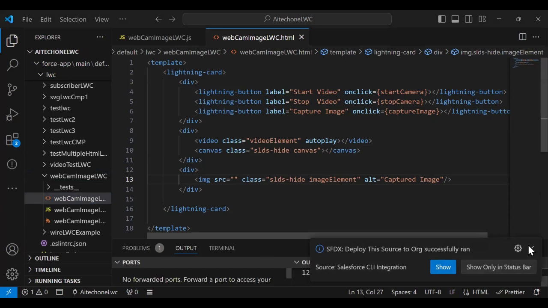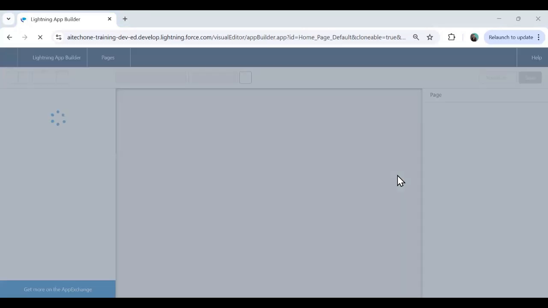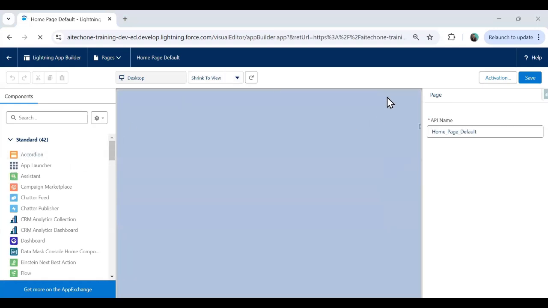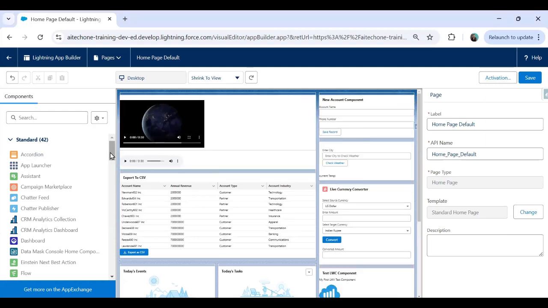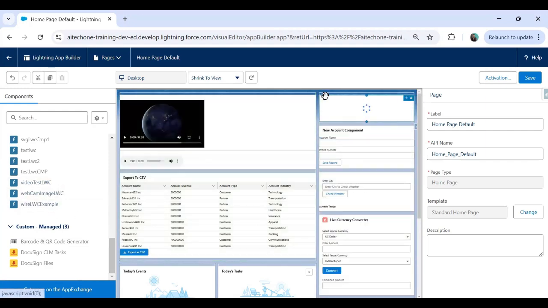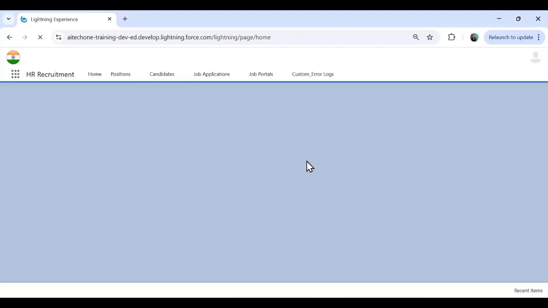Now let me switch back to my Salesforce org, and I'm going to click on edit page. I will remove the previous component which I demonstrated to you and replace it with the new one which we have just added, that was webcam image LWC. And you can see we are ready with 3 buttons. So 3 buttons are placed successfully on this component and we are ready to begin.